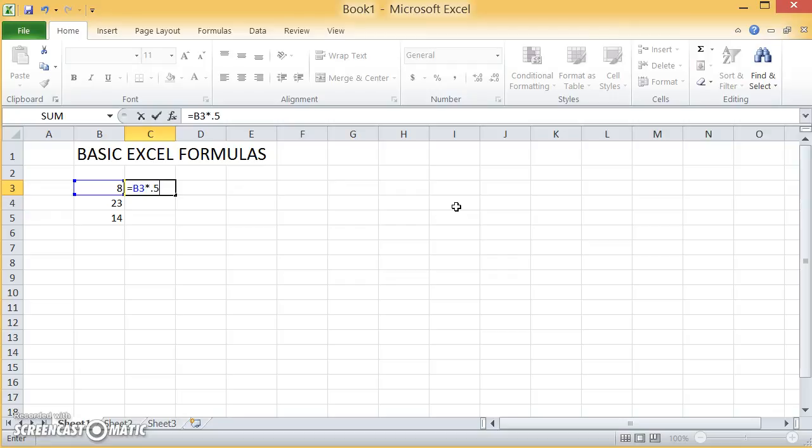By the way, multiply is not an X. It's the asterisk, which is the symbol that's on top of the 8. So if you hit Shift 8, you get the asterisk. So what I'm going to say is, take whatever's in B3, whatever that is, multiply it by half. When I hit enter, there you go. It did that for me.